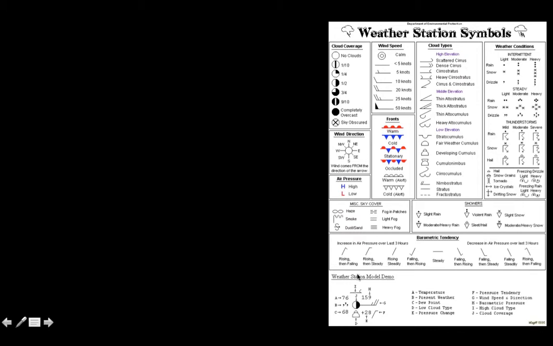Barometric tendency is a little difficult to go over with kids. If you have a barometer, you can show them. I'm not going to reference that. I'll just reference this again. Now, this model down here then shows how these are all put together.